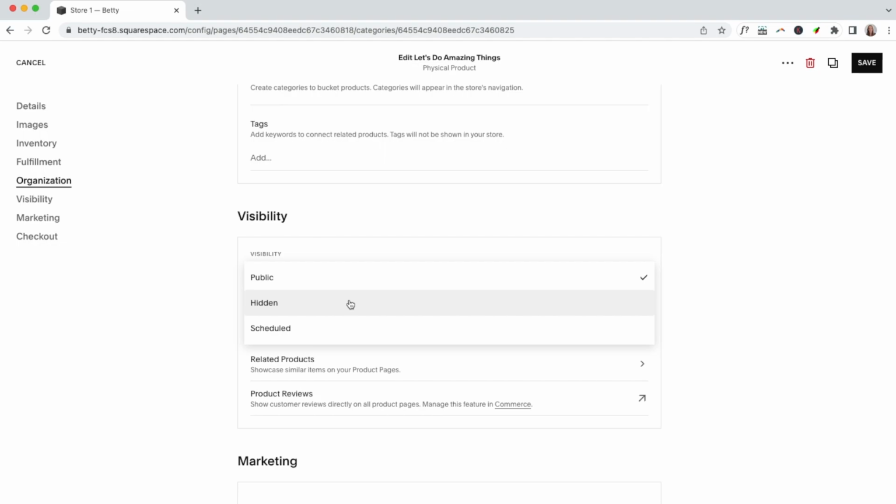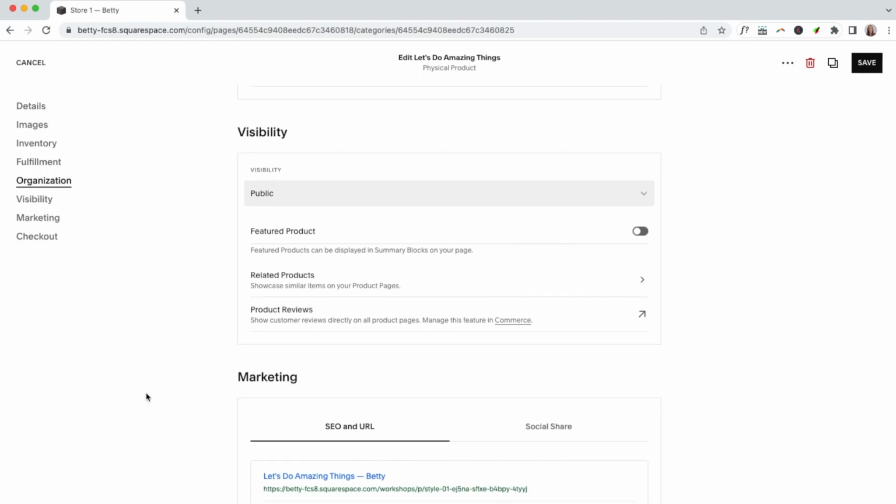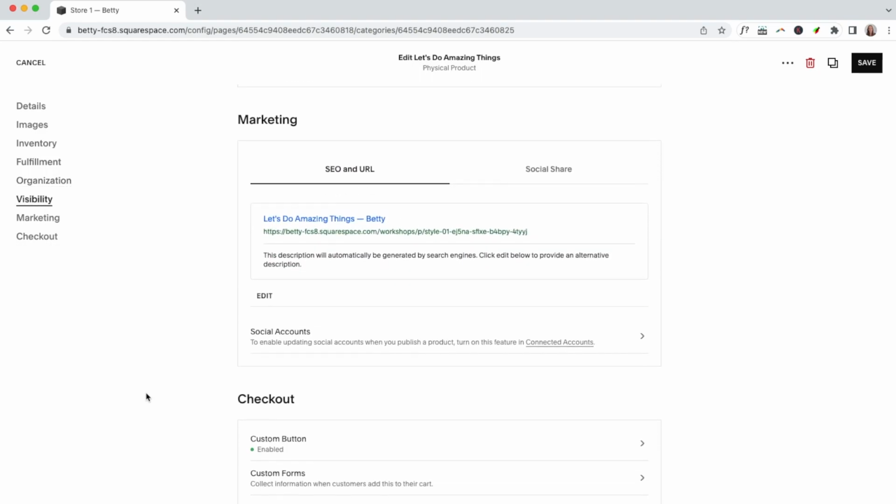Maybe you're offering something for a very specific time. Maybe it's like, oh, come here on September 1st or whatever at a very specific time, and that's when it's going to go live. So you can schedule that. You can enable product reviews on your site or showcase related products. There's so much to do.